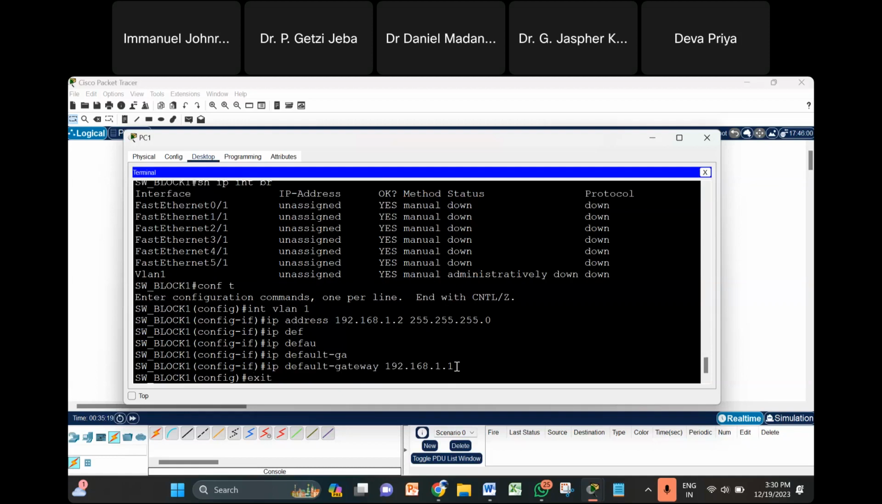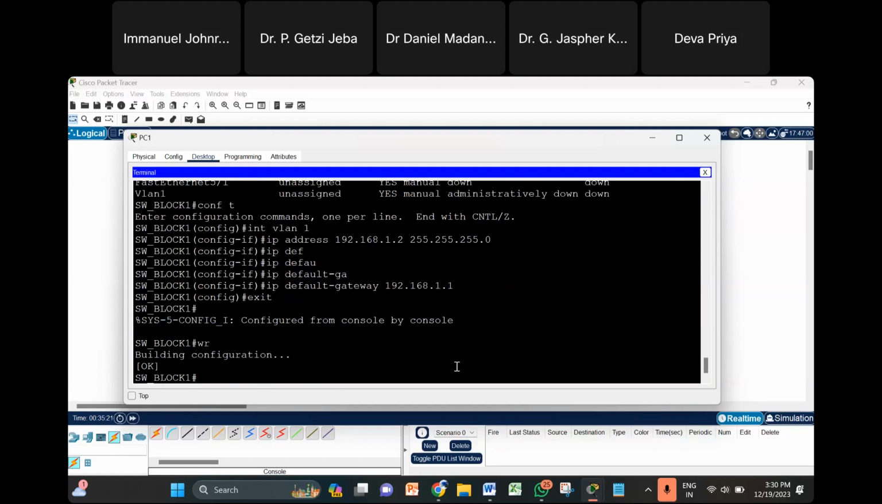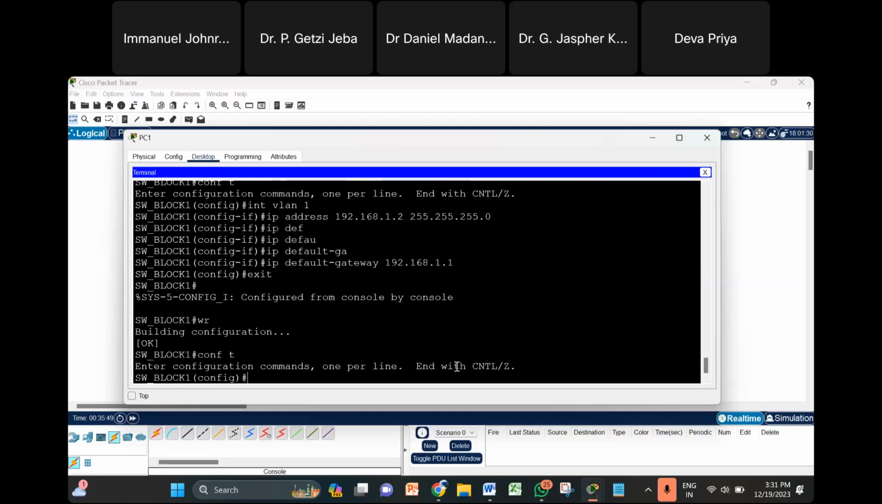So let me come out and save the configuration. Don't forget to save it every time. Save the configuration. So now I have given a remote access for the switch. So anybody who has access to the switch remotely should not misuse this switch. So I'm going to secure the remote channel also. So how can I secure the remote channel? Let me come to config T. All right. So I say line VTY 0 to 4.